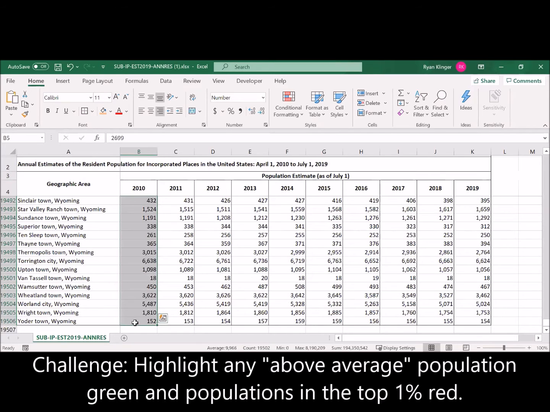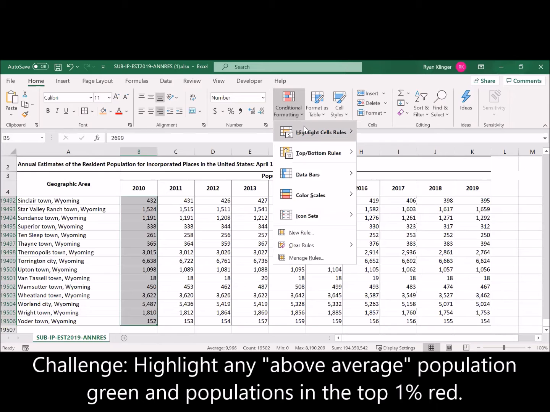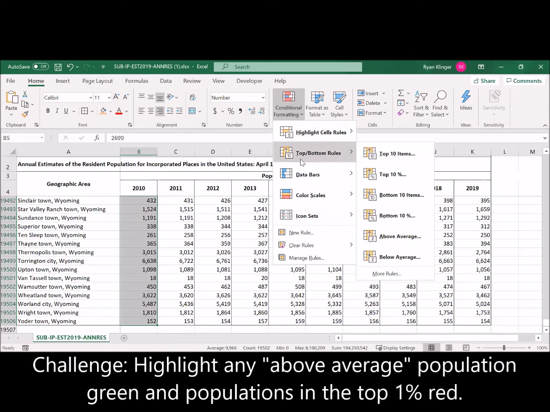This is the area where I want to apply this conditional formatting. I want the formatting to cover all of these selected cells. Now let's set up our rules. Select the conditional formatting dropdown, and we want to create rules based on the top or bottom values. So let's choose this option, top bottom rules. Then, since we want to highlight above average values in green, let's select above average.